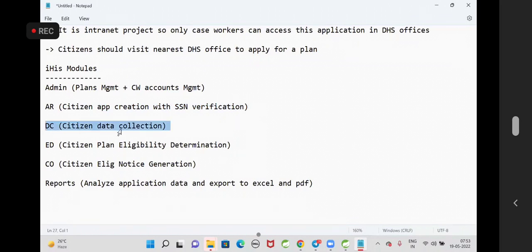The next one is the data collection module. Once the citizen application is created, the citizen can apply for the plan. In order to apply for the plan, we collect the citizen data. The next one is ED, the eligibility determination. Citizen eligibility determination we do here.